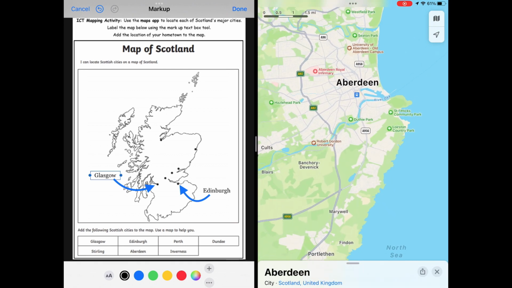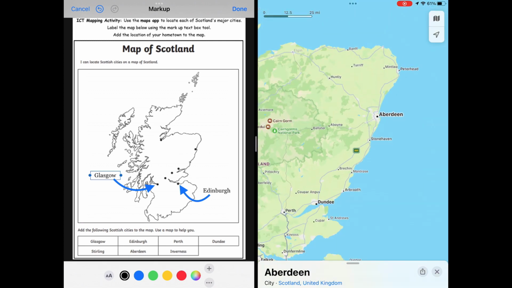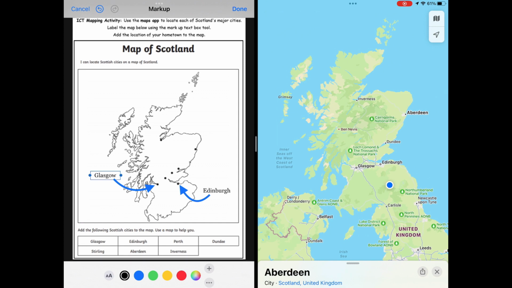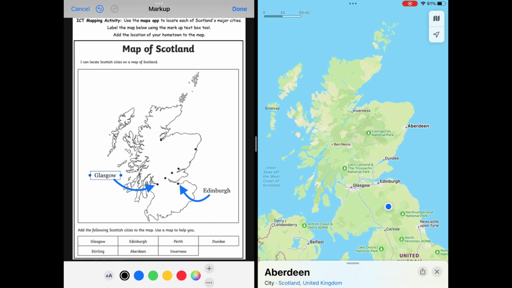Use your thumb and finger to pinch in to zoom in and stretch out to zoom out. You can see now a whole map of Scotland, and you can see all the major cities appearing on the map. We can compare the map we are labelling to the real map of Scotland on the Maps app.